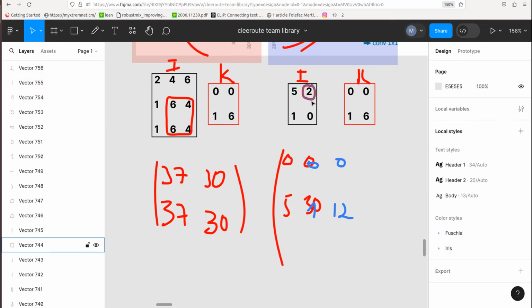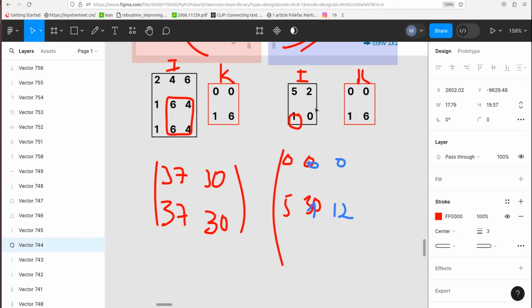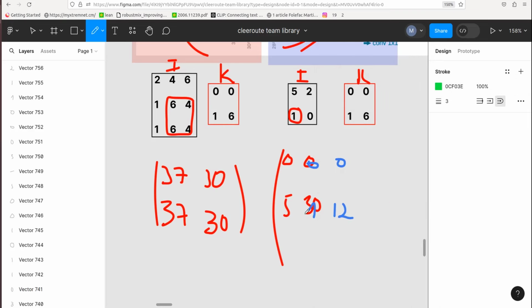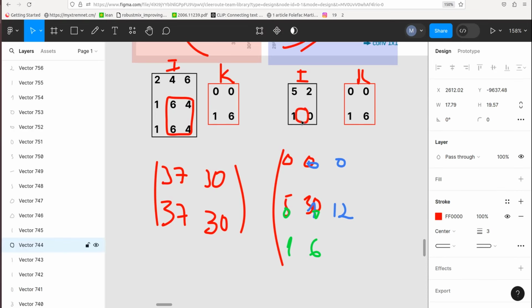And then for the next, let's shift this position to this next one. We have 1 times 0. Let's write that out. Let's change the color so you could see that clearly. Take green, and there we go. So we have 1 times 0, 0. Again, we have 0, 0. So we'll have 0, 0. See, we're adding that 0 again. And then 1 times 1 is 1. And then 1 times 6 is 6. So we have 6.